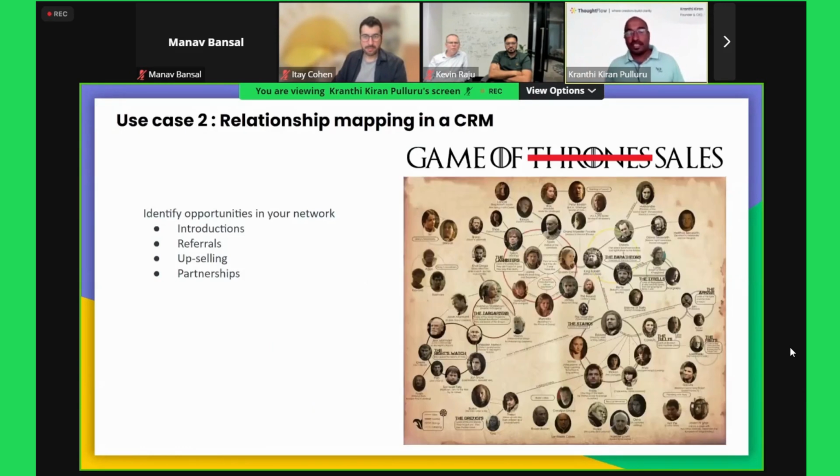Another thing that we are seeing picking up traction is the Monday CRM, right? And when it comes to CRM, when it comes to sales, it's all about relationships, right? Whether you want introductions, referrals, you want to upsell to a new department, or you want to figure out partnerships. It's all about knowing the right people, being able to reach the right people at the right time, right? And having a visual map of your network is going to be a game changer in being able to find the right connectors.